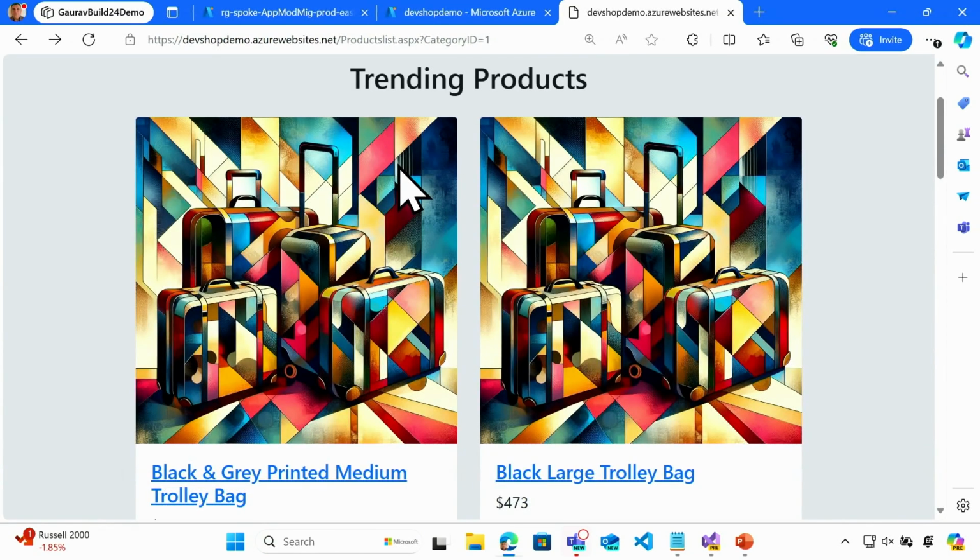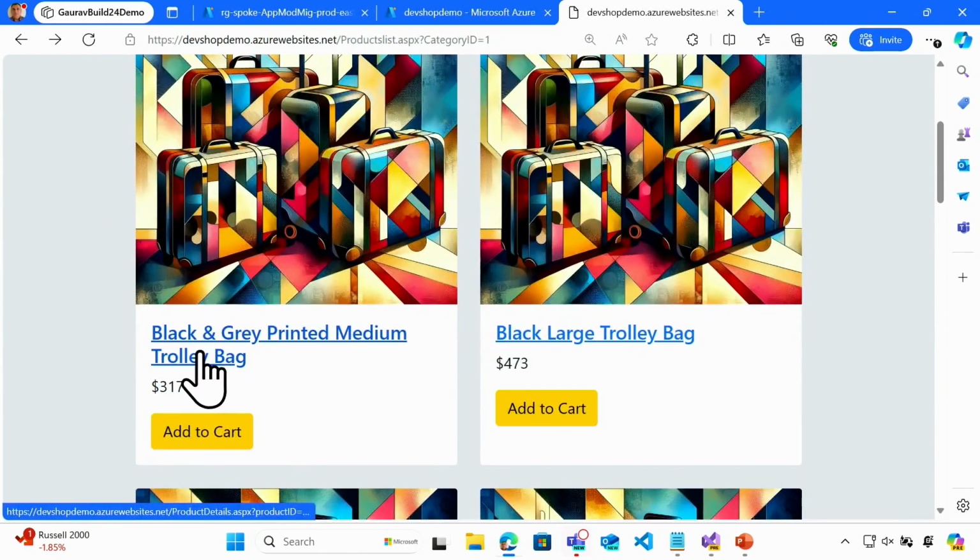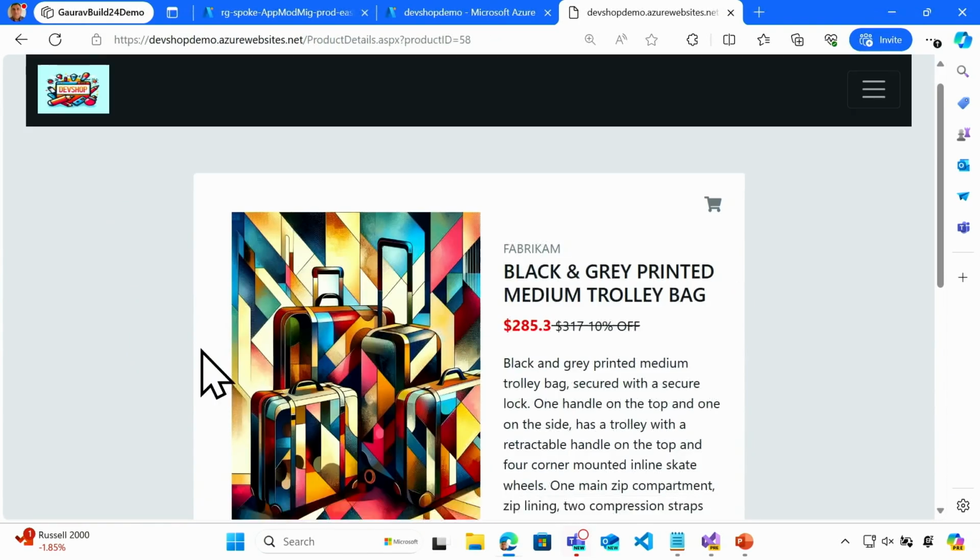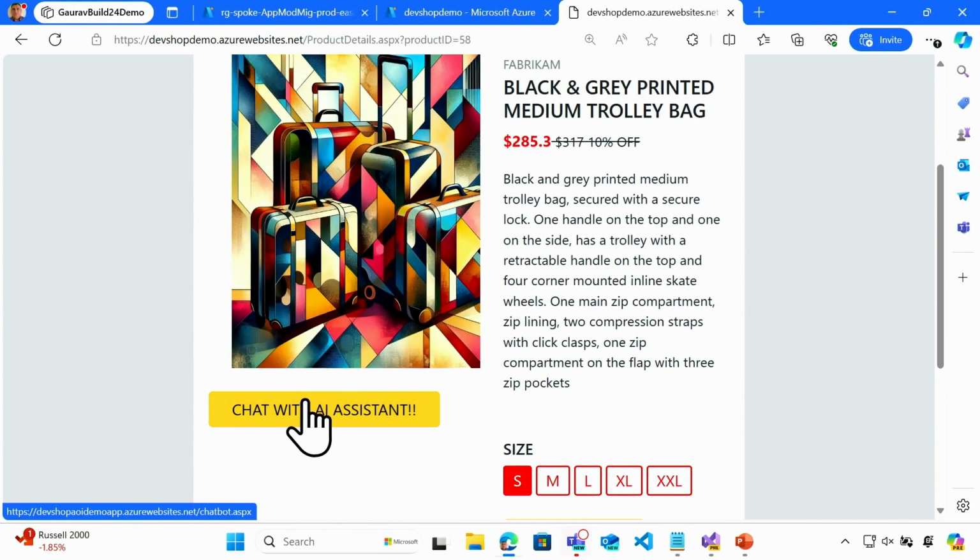Now, this is my existing web application, which I migrated. This is a dev shop web application. You can go ahead and buy products. And this is the generative AI capability that I was talking about.